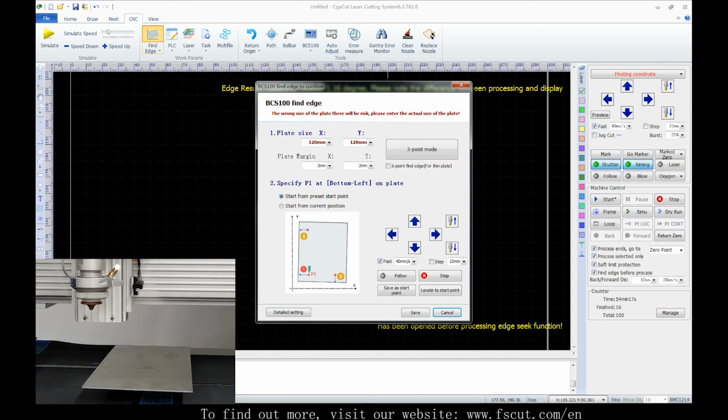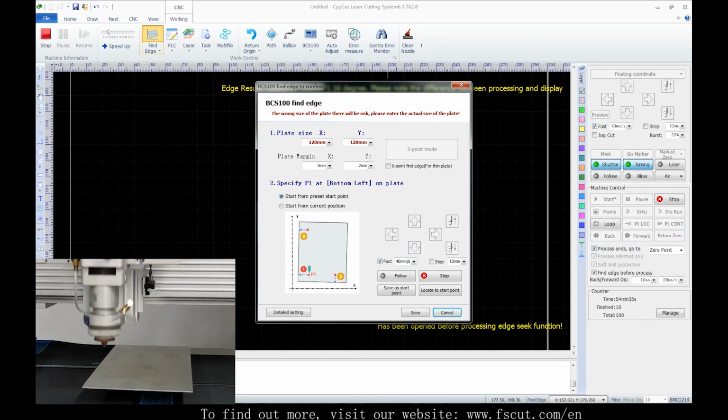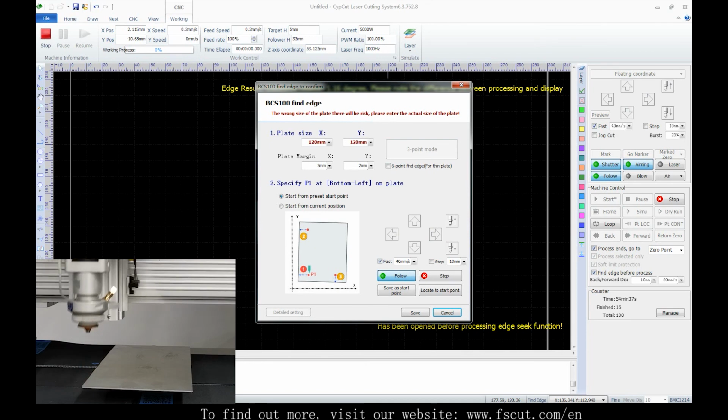For a preset point, we need to move the cutting head to the position first, then click to save the position as the start point. And now, even if we move the head to another position and hit the Find Edge button, it will start from the preset point.